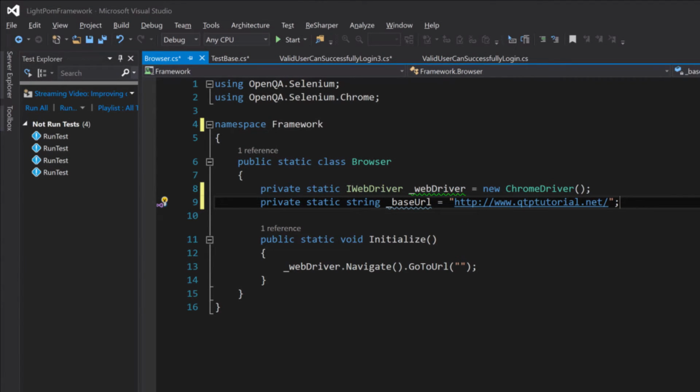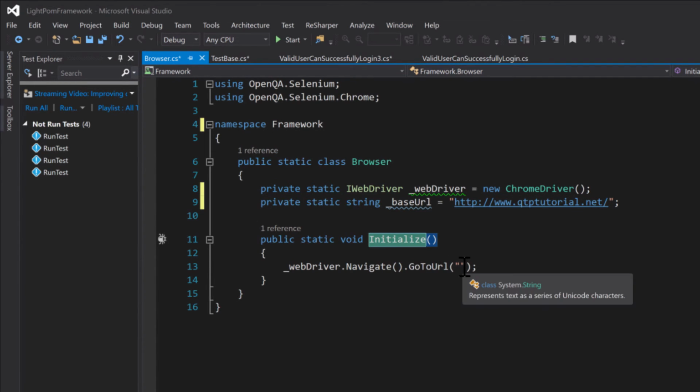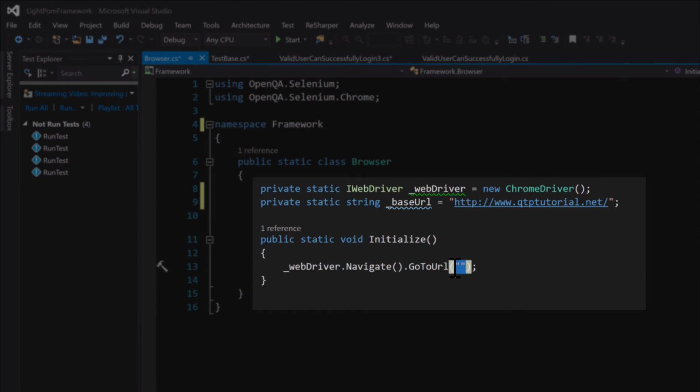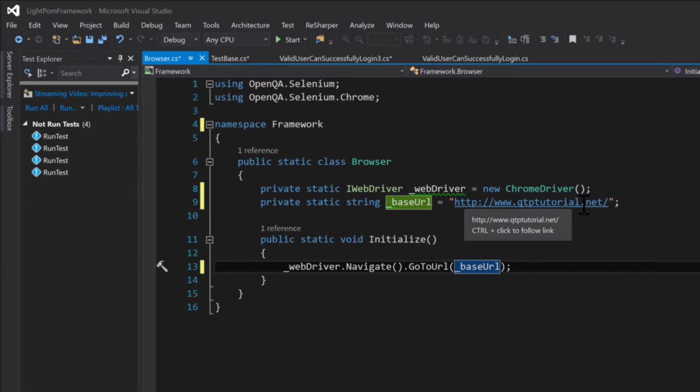Okay? So it means that this is where we start. So now when we initialize, we create a WebDriver and then we go to a URL, but not a blank URL. We're going to go to a base URL. Excellent. So now we're going to qtptutorial.net. Make sure to put the protocol in there.